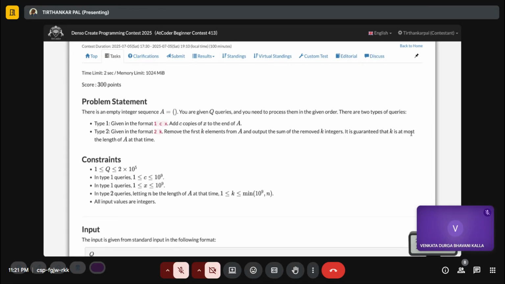It is guaranteed that k is at most the length of A at that time. So basically this line means that every query of type 2 will be valid. There will not be any query that goes out of bounds, where k is more than the size of A, which would give us a wrong answer. So it will not happen. There will always be a valid query.